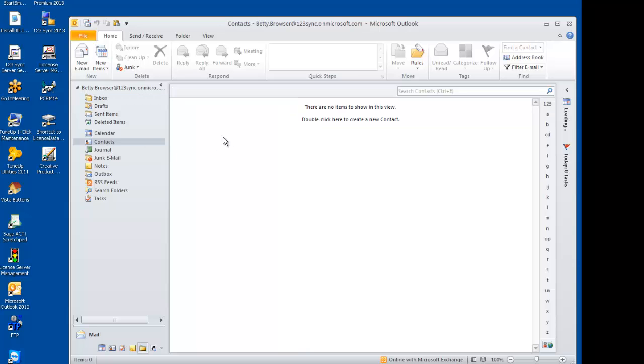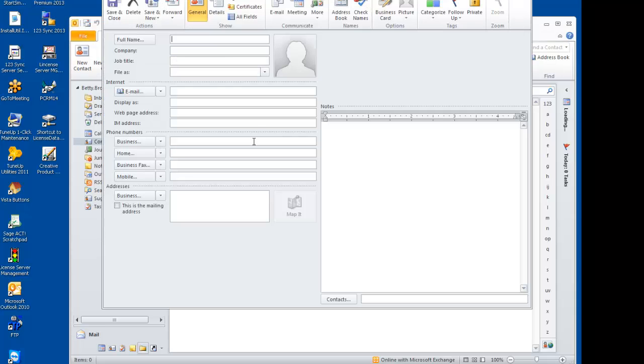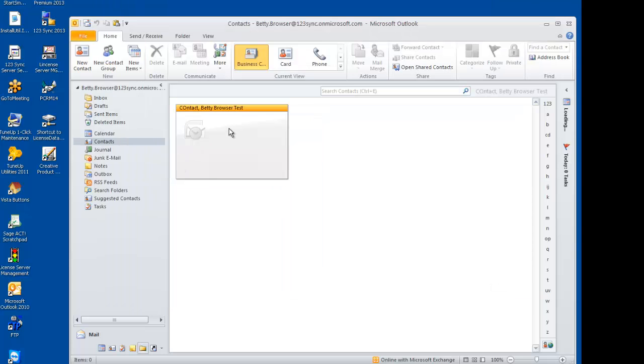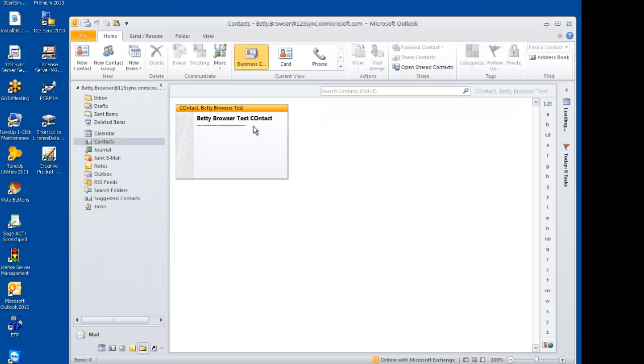So we can go into the contacts for Betty Browser and create a new contact. We always like to create the contacts, just for testing. So Betty Browser test contact. When we open the browser and go directly to the Exchange server, we actually know what the Exchange server is going to say, and that we're actually getting data there. Okay, Betty's company.